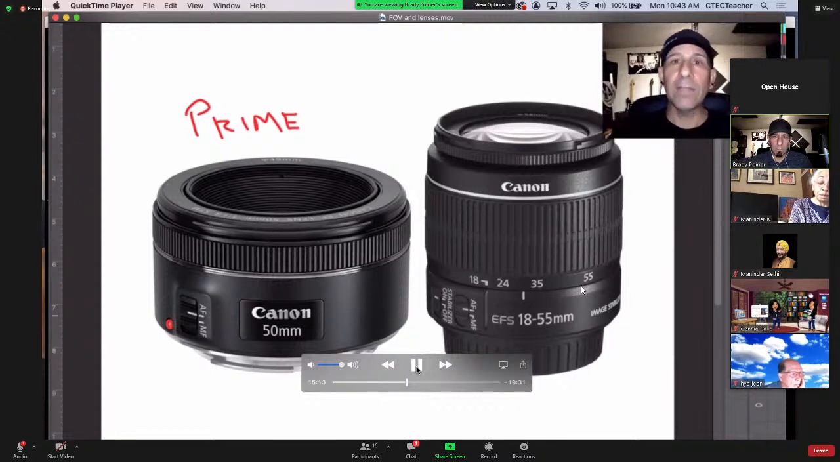Now, if you're at an event where you're going to be shooting people at distances, and you're going to be moving around a lot and there's a stage, well, a prime lens probably isn't going to be your best bet. You're going to want to have something that you can stay in one spot and zoom in and get closer and zoom away, right?